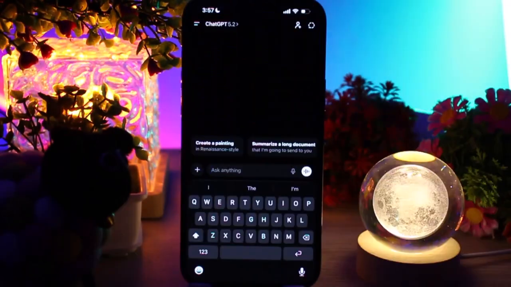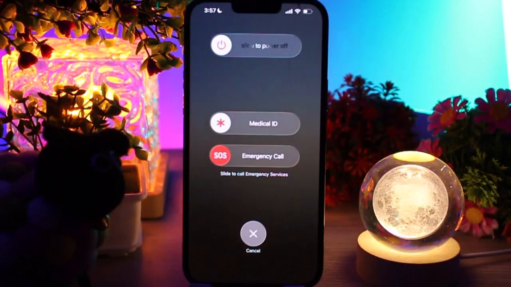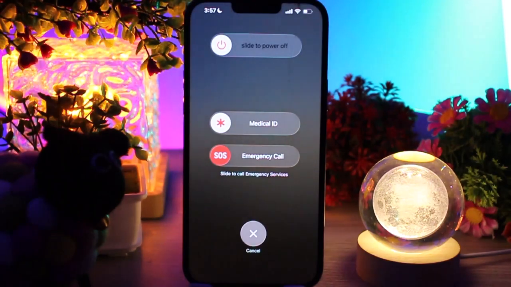You can also press and hold the side button and volume button until you see the power slider. Turn your iPhone off, wait for 30 seconds, then turn it back on. This clears small glitches that stop the app from responding.